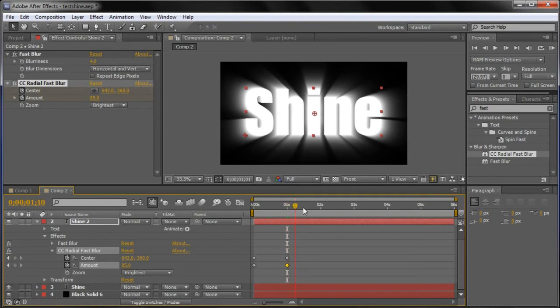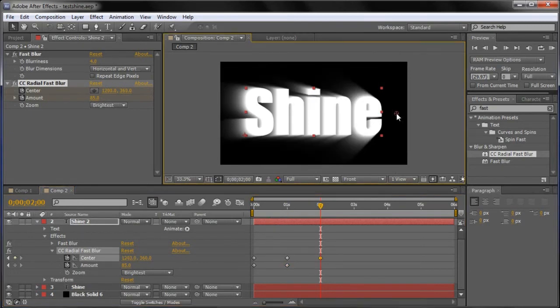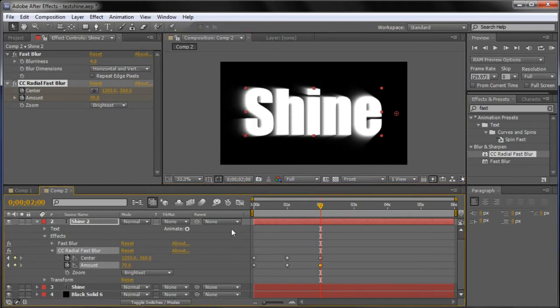So what we're going to do now is move out to 2 seconds, and we're going to adjust it again. So I'm going to move the center over to the right. So just try and line that up as best as possible. Alright, and I'm going to change the amount back to 70. So it's going 70, 85, then 70 again.